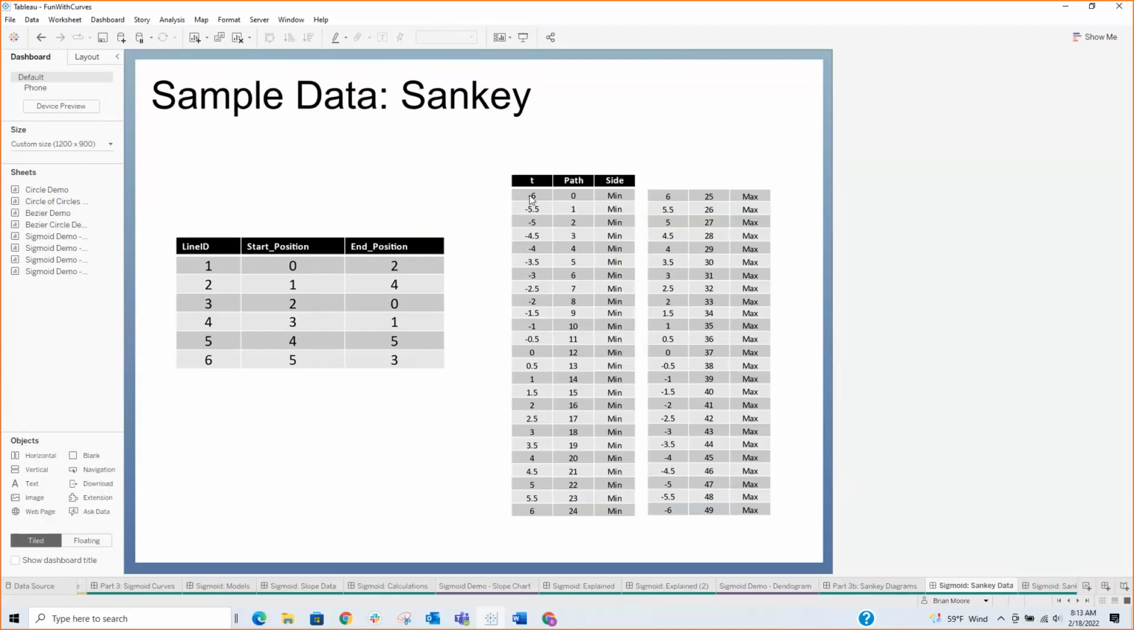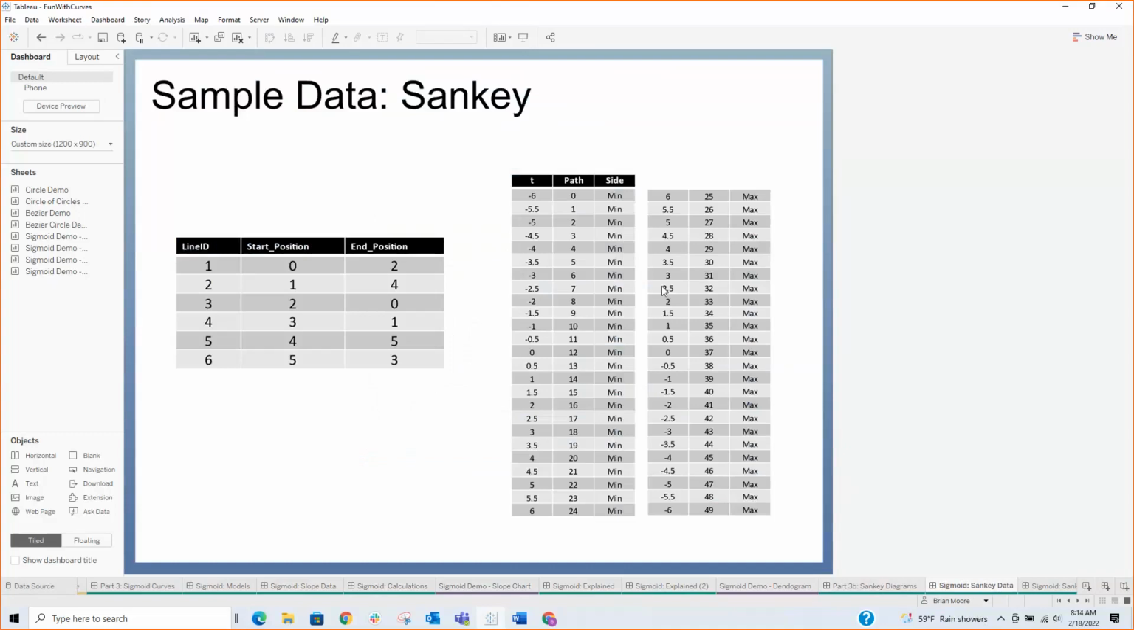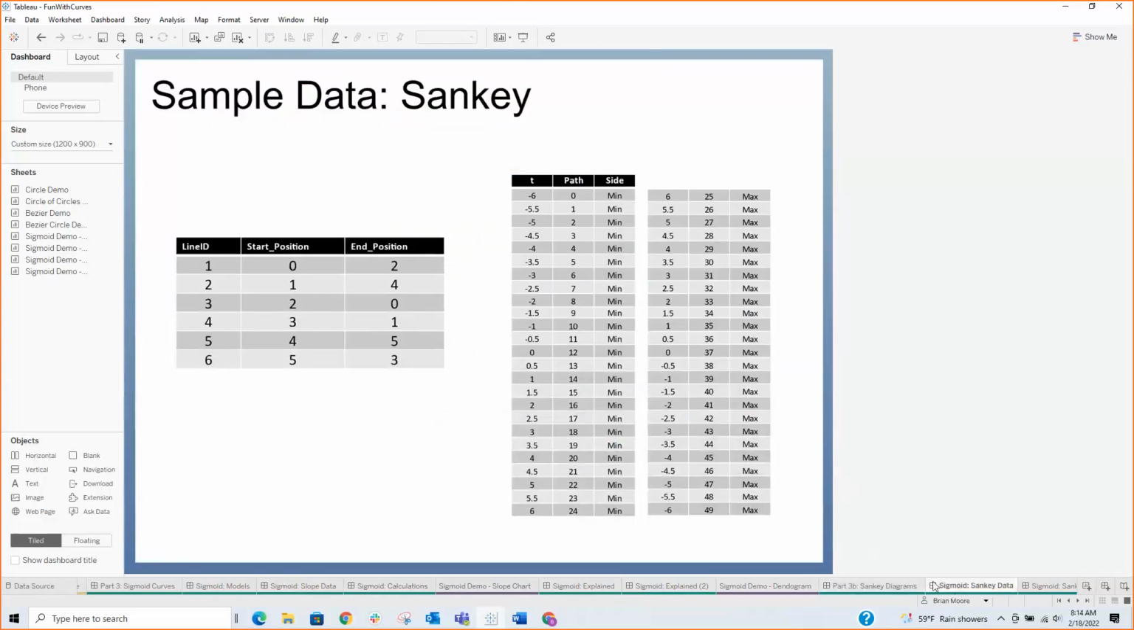You may notice some differences in our densification table here. We still have the T field, we still have the path field. Those are the same as our previous examples, but we now have this side field. We have 25 records where the side equals min. We'll use those to draw the min line, which would be this bottom line here. And we have 25 records where the side equals max, and we'll use those to draw the max line. If you look at the T field, you'll see that it still goes from -6 to 6 on the min side, but then it reverses order and goes from 6 to -6 on the max side. That's really important, and we'll see more about that in a few minutes. And then our path field is just a sequential number going all the way from 0 to 49.